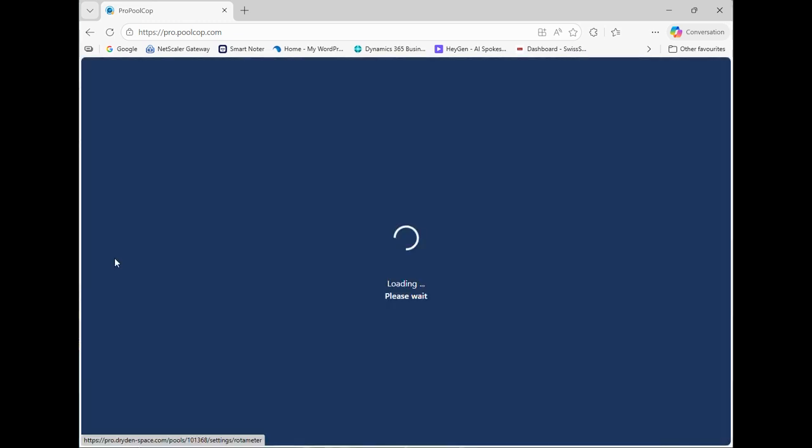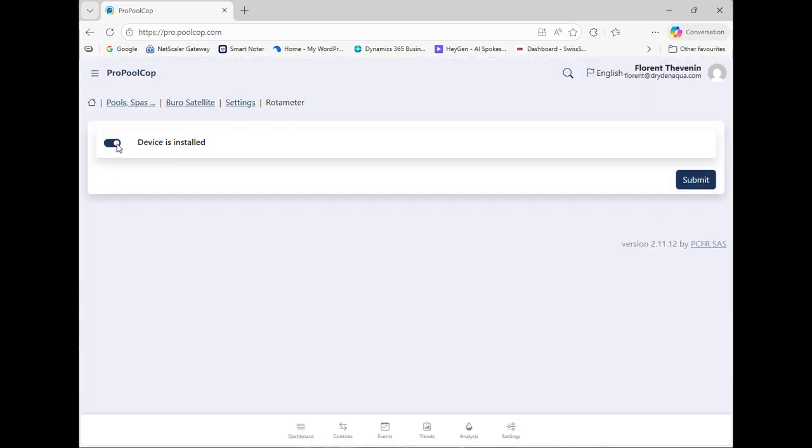Rotameter Menu. In this menu, indicate whether a rotameter is installed. If installed, the system will use the flow detection, conductivity, and water temperature measurements provided by the rotameter for monitoring and control functions. If no rotameter is installed, simply leave this option disabled.